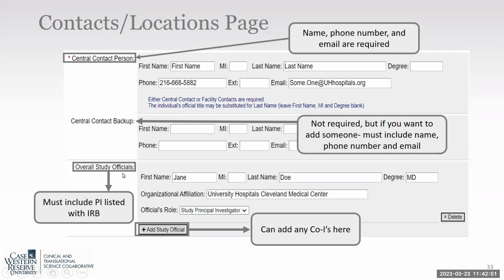The overall study official has to be the PI of record with the IRB. So we want to make sure that we list this, and then you can add any co-Is that you want to by just adding a study official.